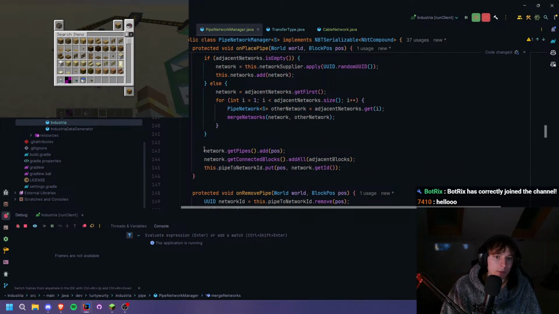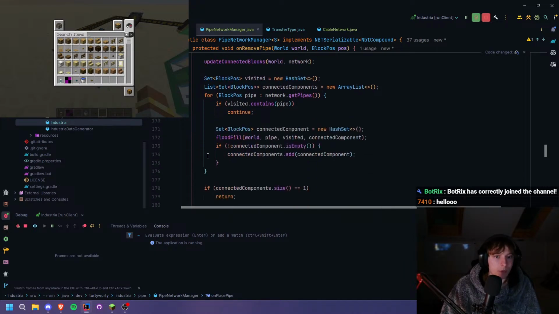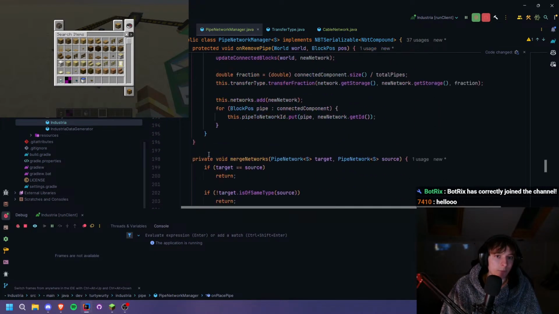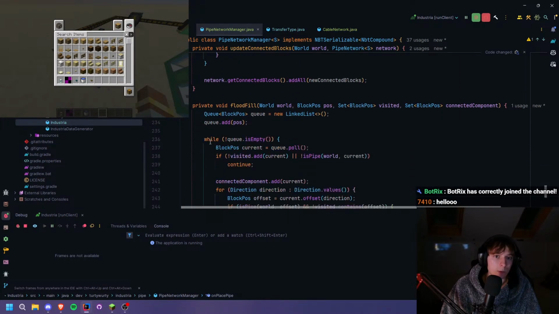Yeah, and then after it's done that, it just adds the pipes and the connected blocks to their respective lists and maps. So that's pretty much it. So there isn't a huge amount here. The most complicated thing really is the splitting, I believe, which is where flood fill comes in.